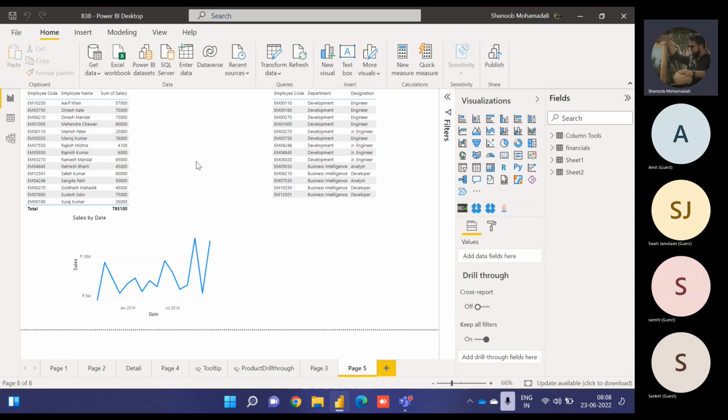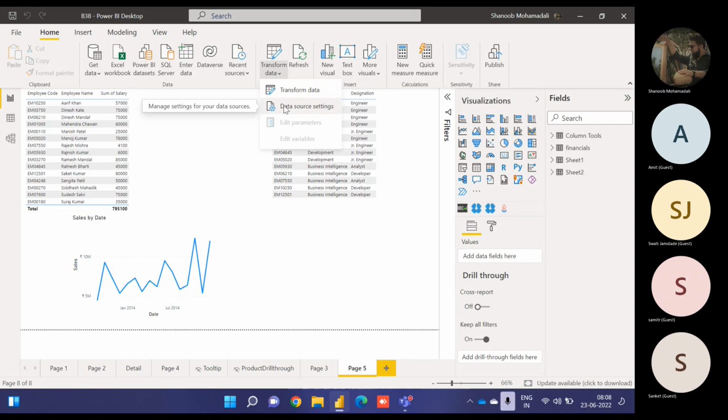Now, for the data transformation, we need to go to Transform Data, which will take us to the Power Query data. So before we go there, we have an option here called data source settings. So let's see what that is.